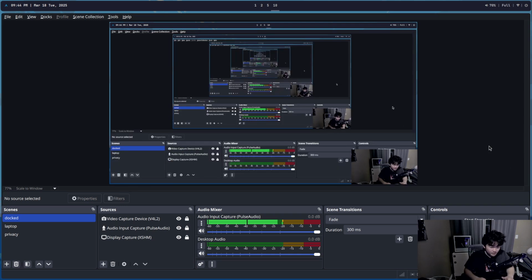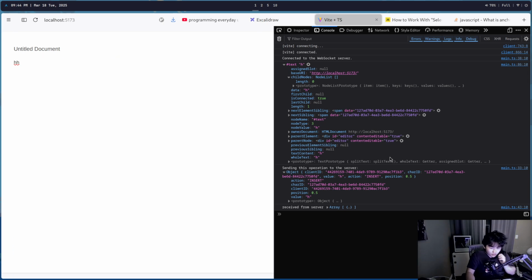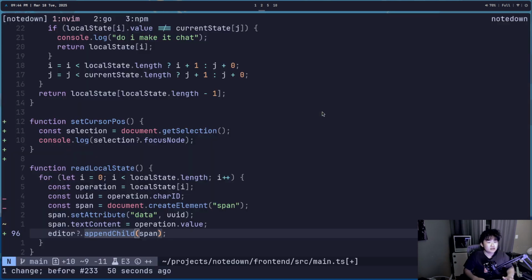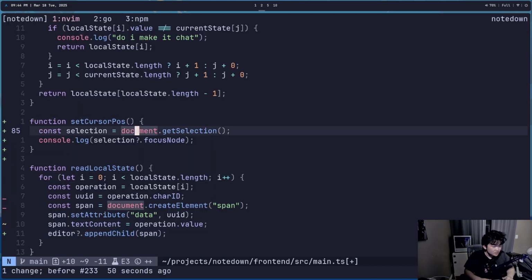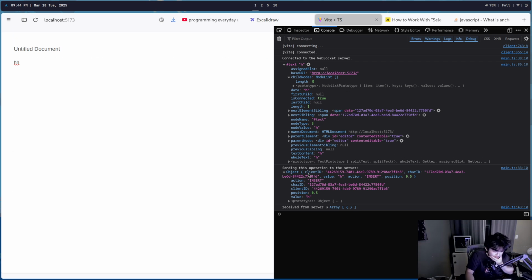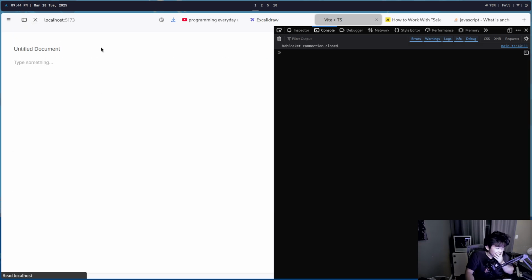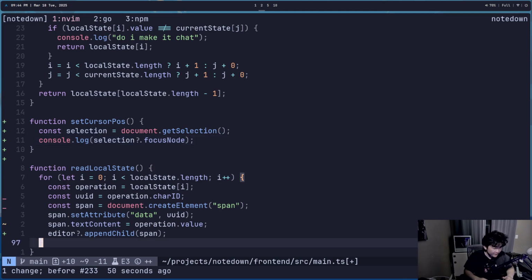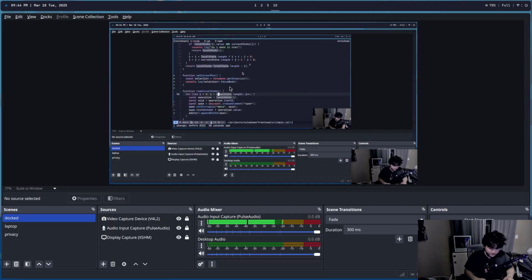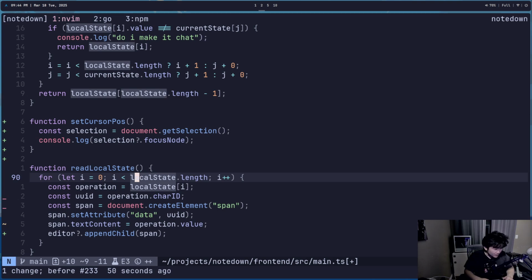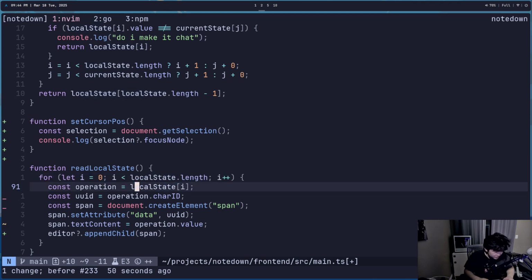Right. Next element. This is okay. If this is the case, then this is simpler than my previous approach. I'll understand it now. Hold on. Let me just understand what's going on. Okay, first off, I need everything to be reading correctly. So, read local state, operation local state, UID, span, set attribute.